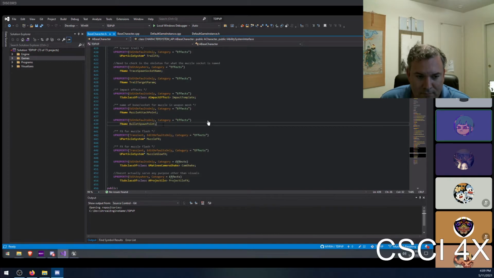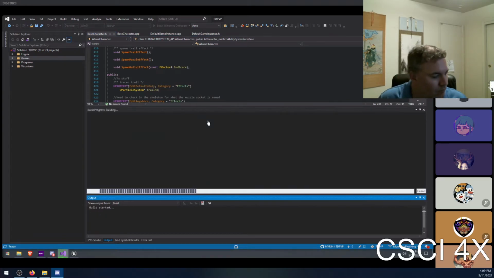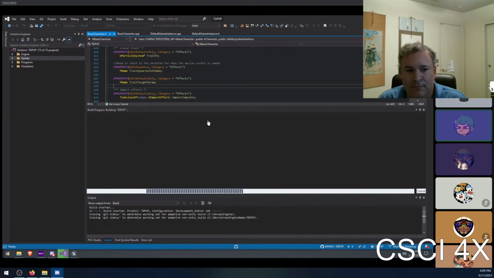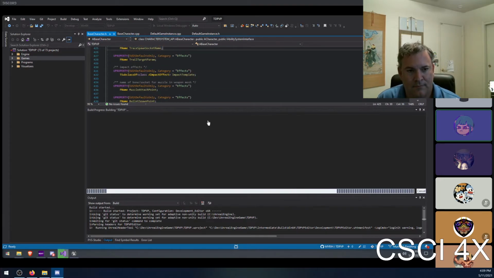Oh, sure. So UPROPERTY, Unreal Engine has a reflection system, so this UPROPERTY wraps this FName variable to be exposed to the editor. So what that means, let me compile. What that means is anything that is declared with the UPROPERTY is now exposed to the editor. Like the actual editor you guys have been working with now knows that this is actually a thing.